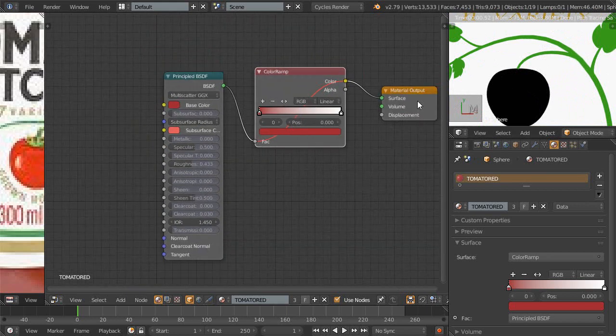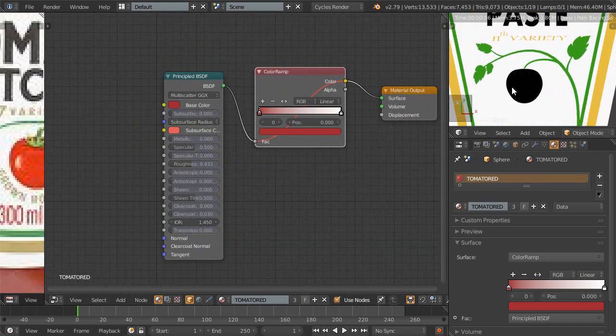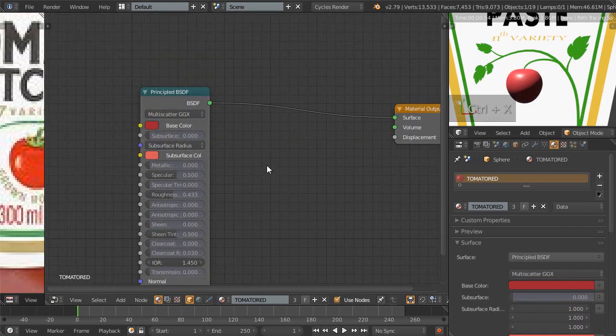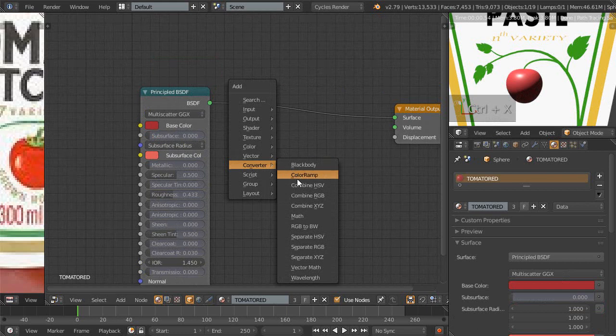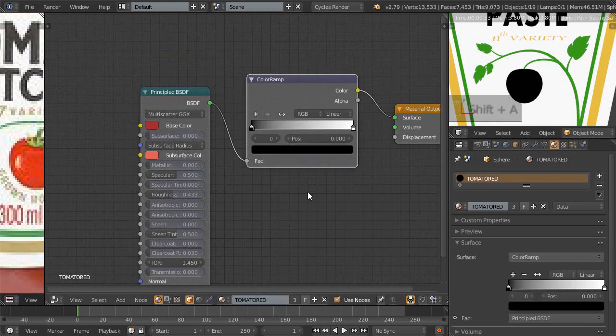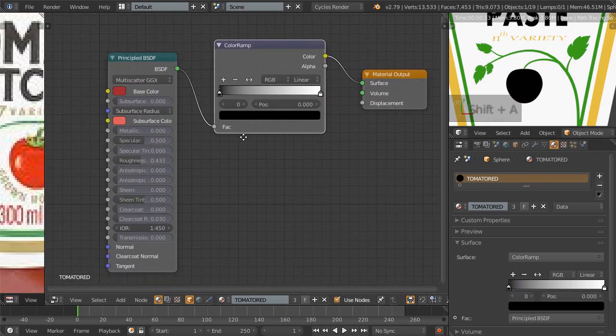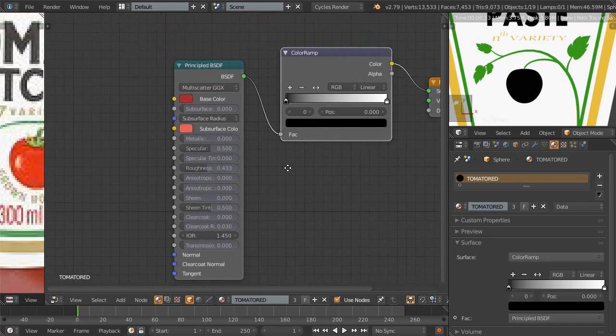Now I muted that one, now I get nothing. Wonder why. Converter, color ramp. If I shove it in there, boom. I'm trying to get the contrast between this. What's going on? What am I doing wrong? I just pick buttons. When in doubt, just pick the buttons.